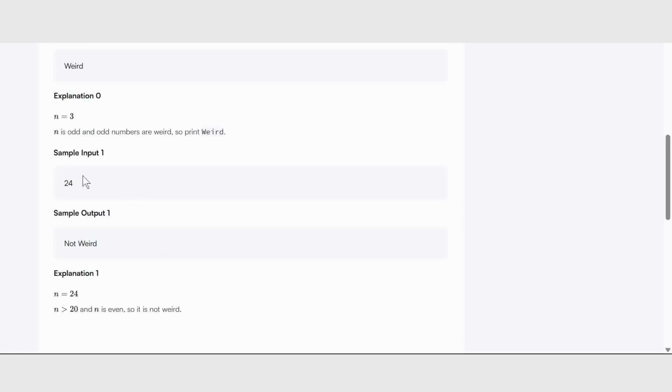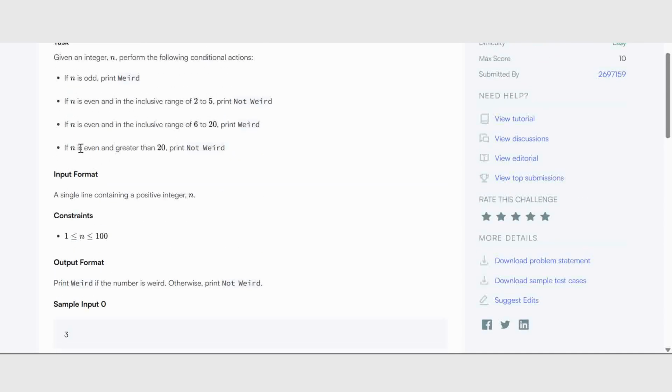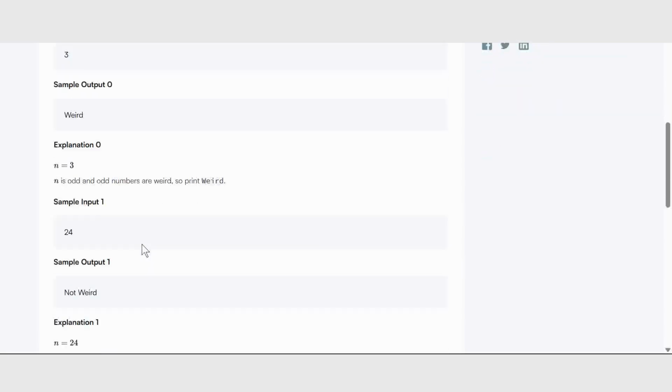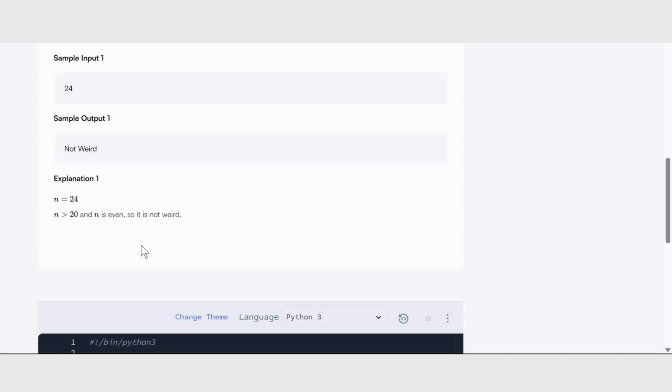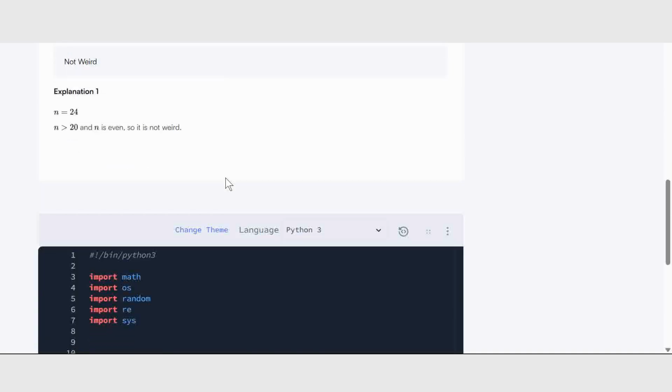In the same way, suppose HackerRank gave you an input like 24. Now 24 is what, even, and it is greater than 20. In our conditions, it falls under the condition n is even and greater than 20, so I have to print not weird. So if the input is 24, the output will become not weird. So I hope you understood the problem.